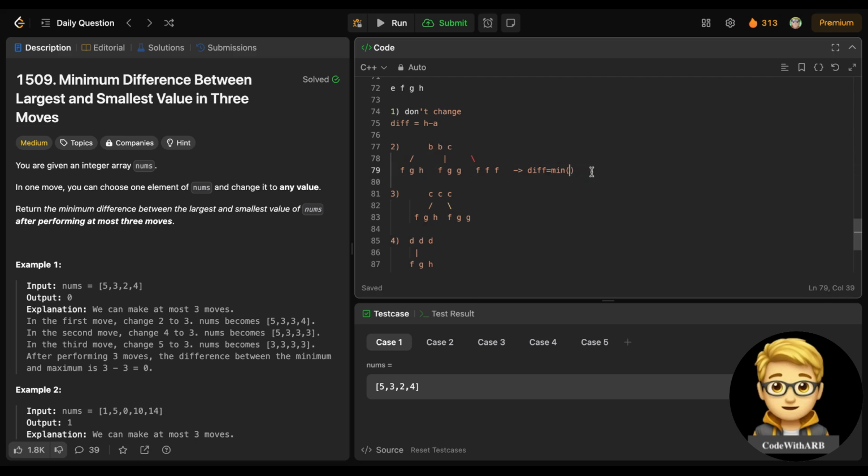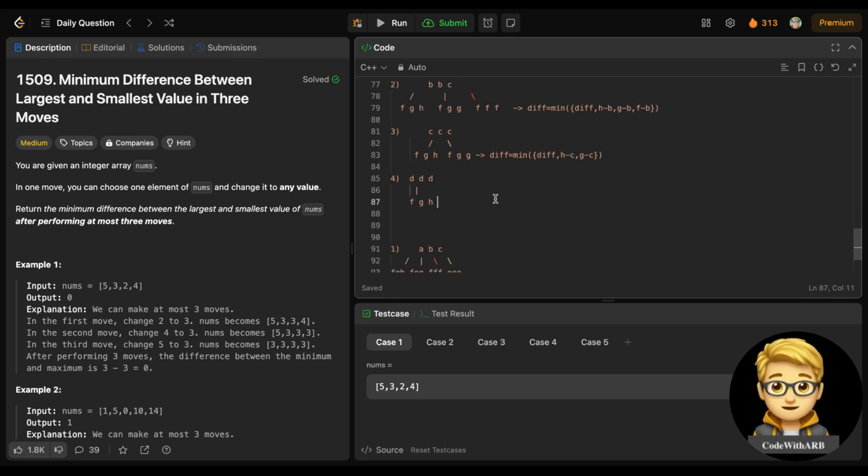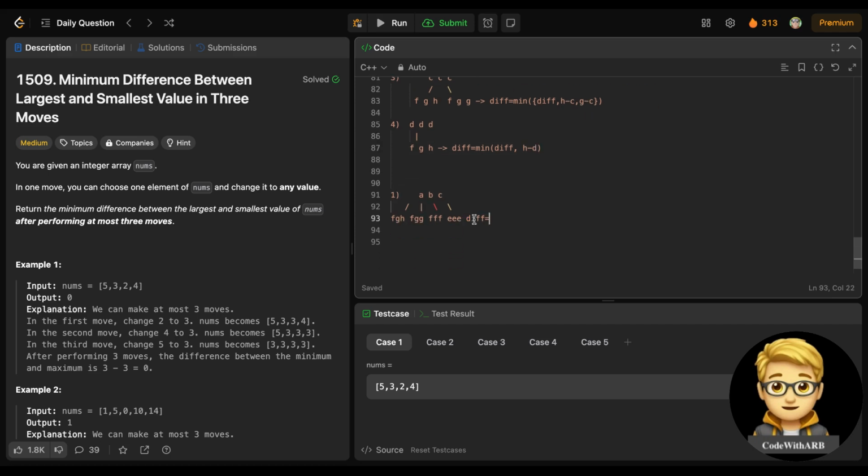So H minus B. The second option is G minus B. The third is F minus B, right? So the minimum of all this will be stored in difference. Again, we will need to take the minimum of all this. The same thing applies here: H minus C, G minus C, right? Same thing applies here. That would be H minus D. The same thing applies here, right?